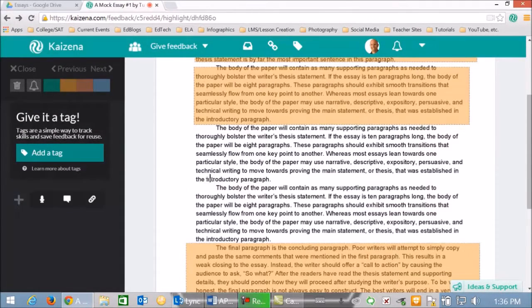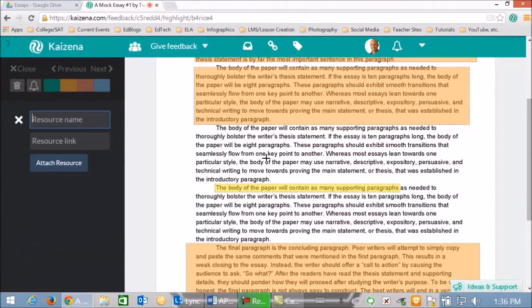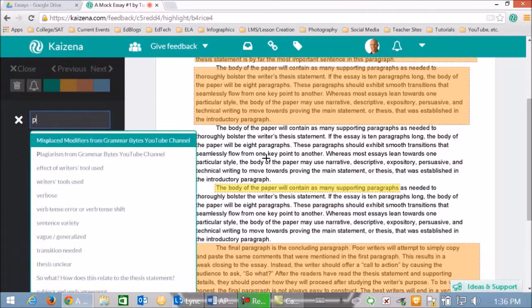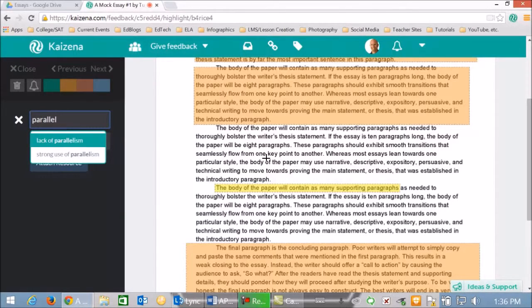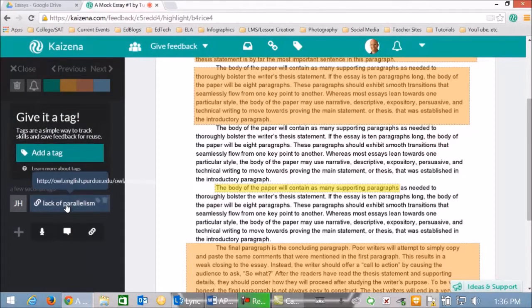Let me just highlight something different. I'm going to highlight right here, and let's say I want to say something about that. So I'm going to skip the tag for right now. I'm going to go to resource. So I click on resource, and from there I'm going to type in parallel. And you'll see that these two things come up. These are within my resources library. So I'm thinking maybe a lack of parallelism. And then I attach the resource, and then there it is.